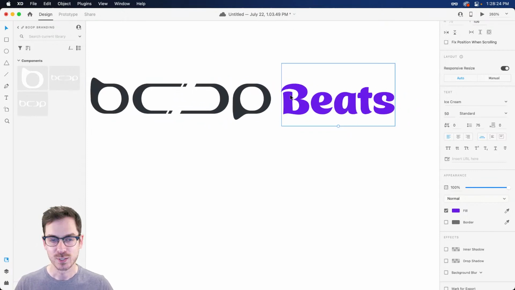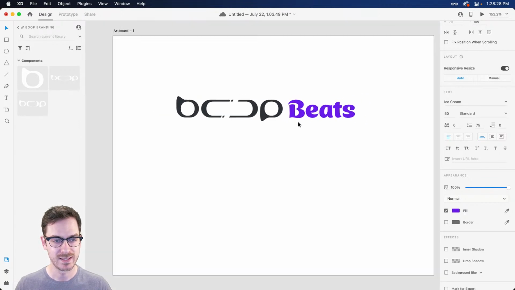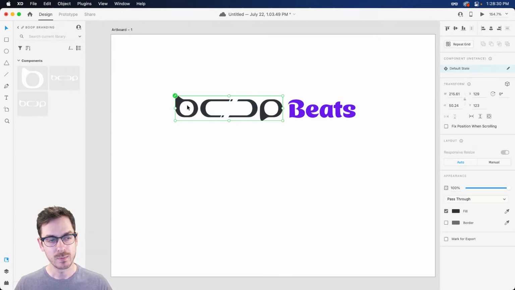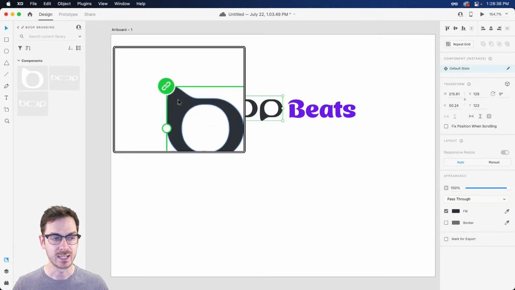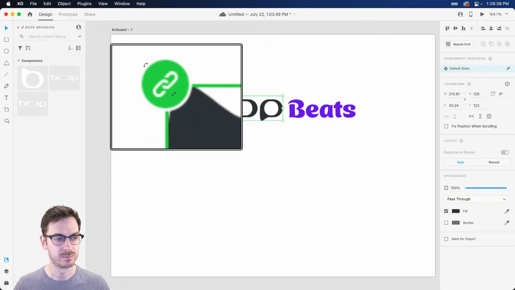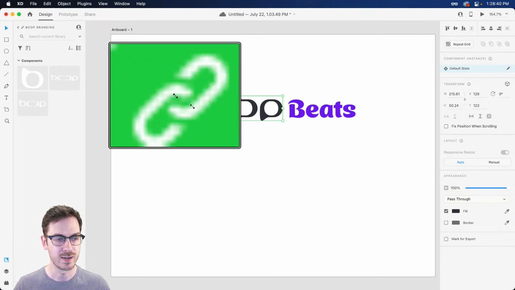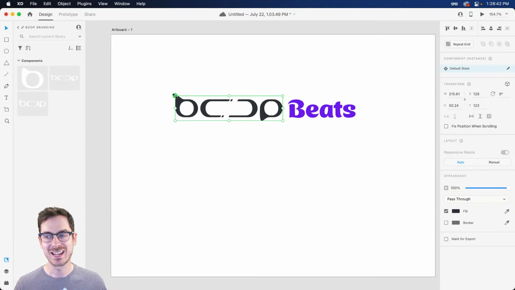But anyways, so we have our logo, Boop Beats, right? And that looks pretty good. Now, what you might have noticed is when I brought this logo in from my Creative Cloud Libraries, it came in with a link, right? This little guy up here. How close can I get to this? There it is. And that indicates that this logo is linked back to its source document.